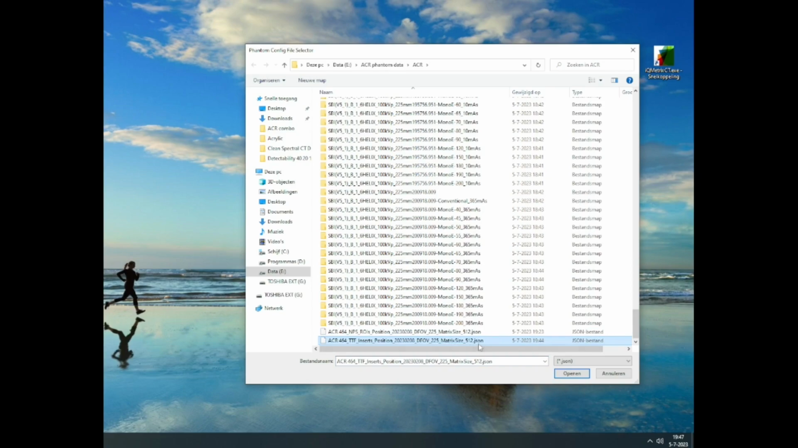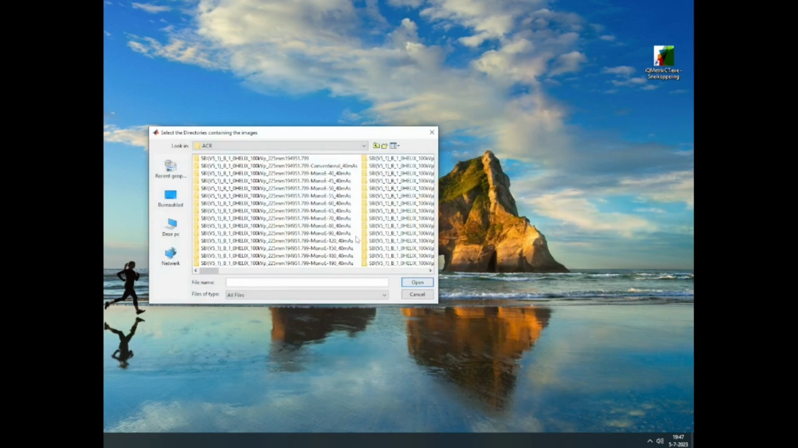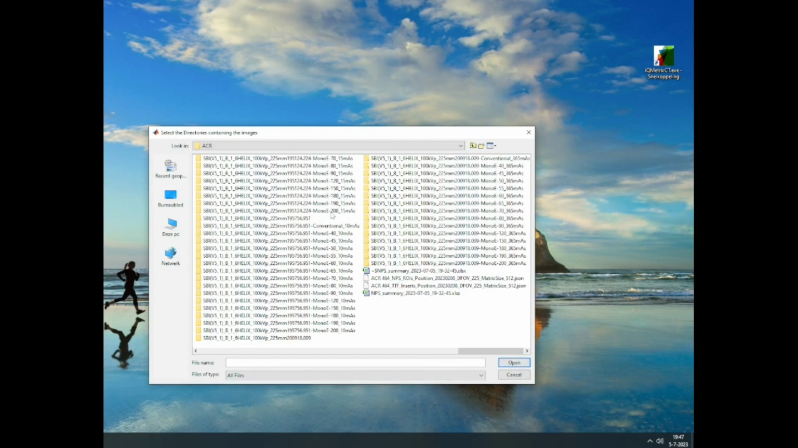The correct JSON file for TTF. Open it. Open directory. This time we're going to select multiple files. Not too much. Let me just open this a little bit more. Alright, what I would like to have are these files right here.